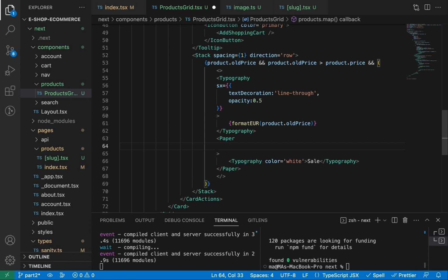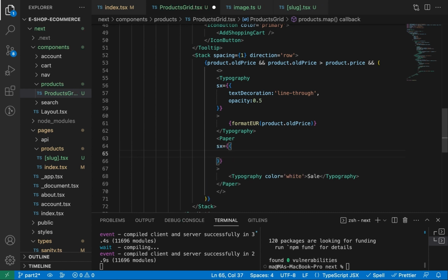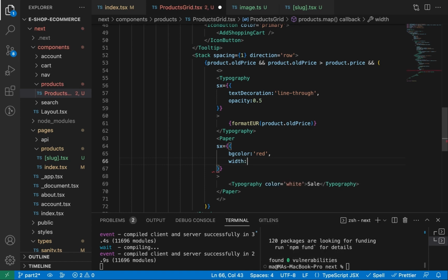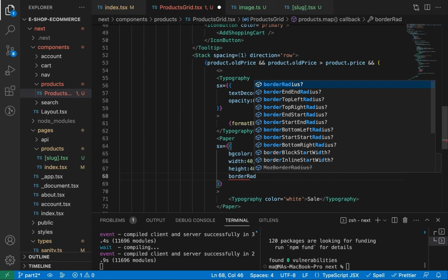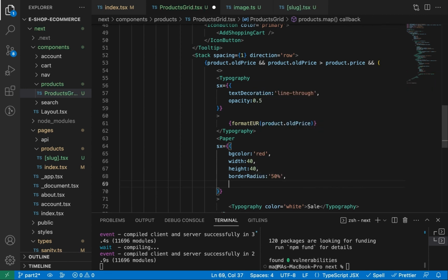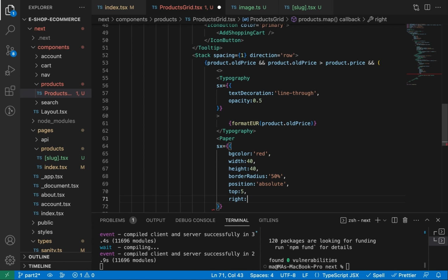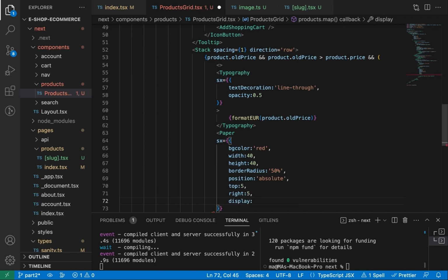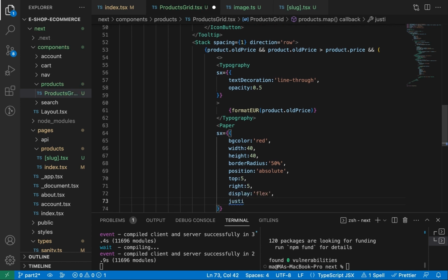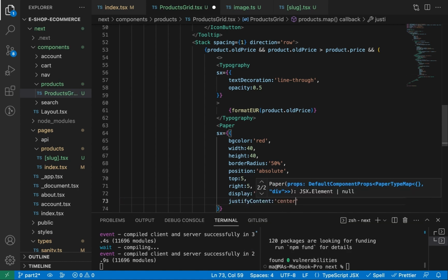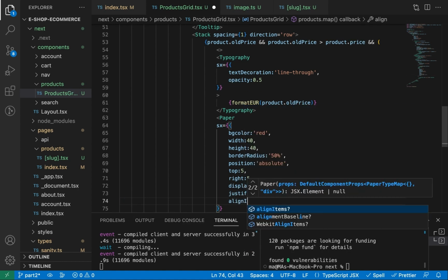Now let's add the styling of this icon. Background red color. Width 40, height the same. Border radius 50% to make it a circle. And position absolute, from top 5 and from right the same. And let's make it display flex to centralize the text inside it. Justify content center and align items center as well.